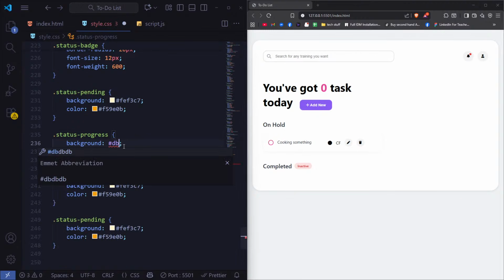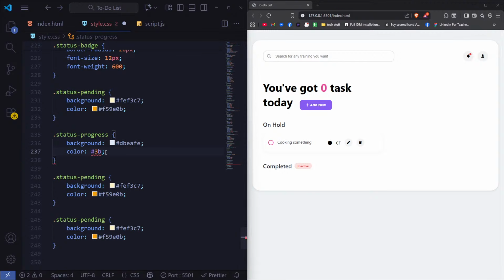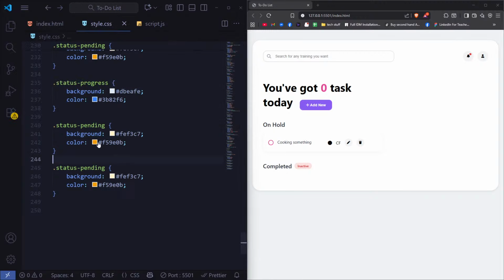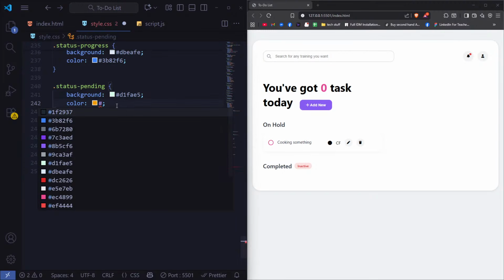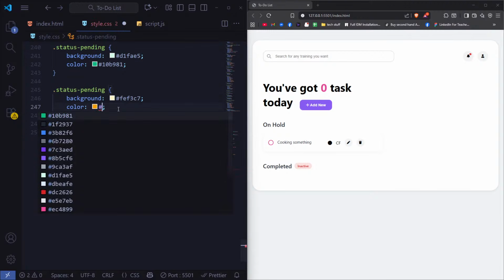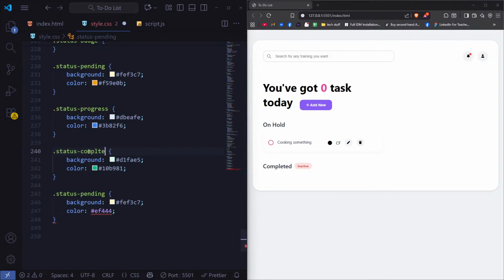I can just change the color to be a different color here and change that to blue since it's progress. I'm just gonna do 3B82F6, just like that. And next I can set the background to D1FAE5, and set to green because it's completed. So do 10B981, just like that. And since it's cancelled, I forgot to change the names. So that's completed. And last, it's cancelled.